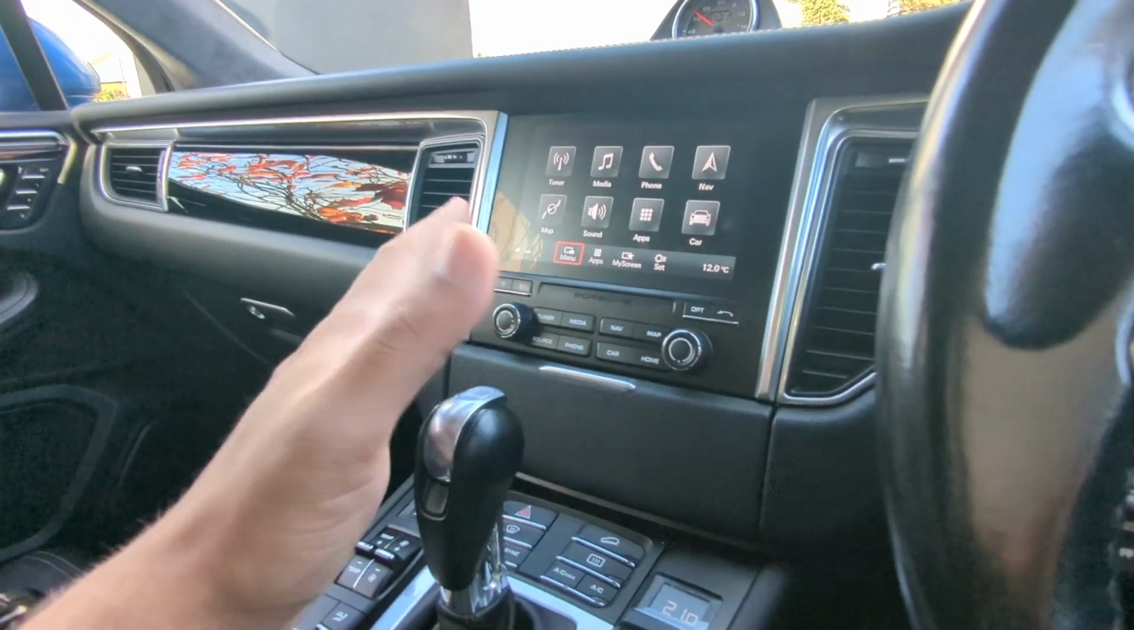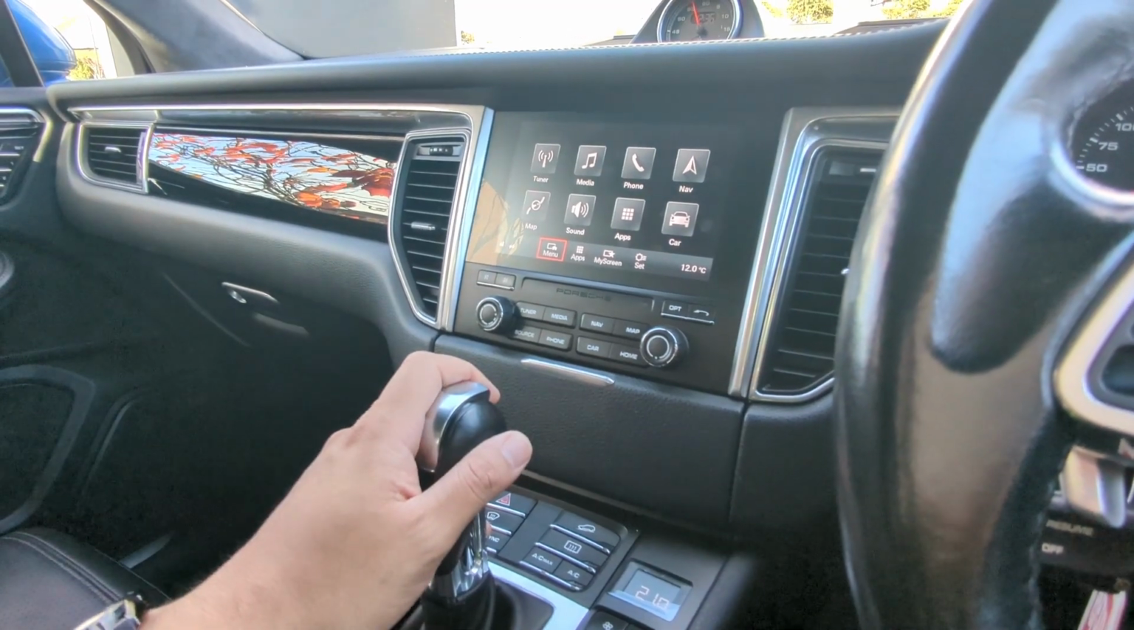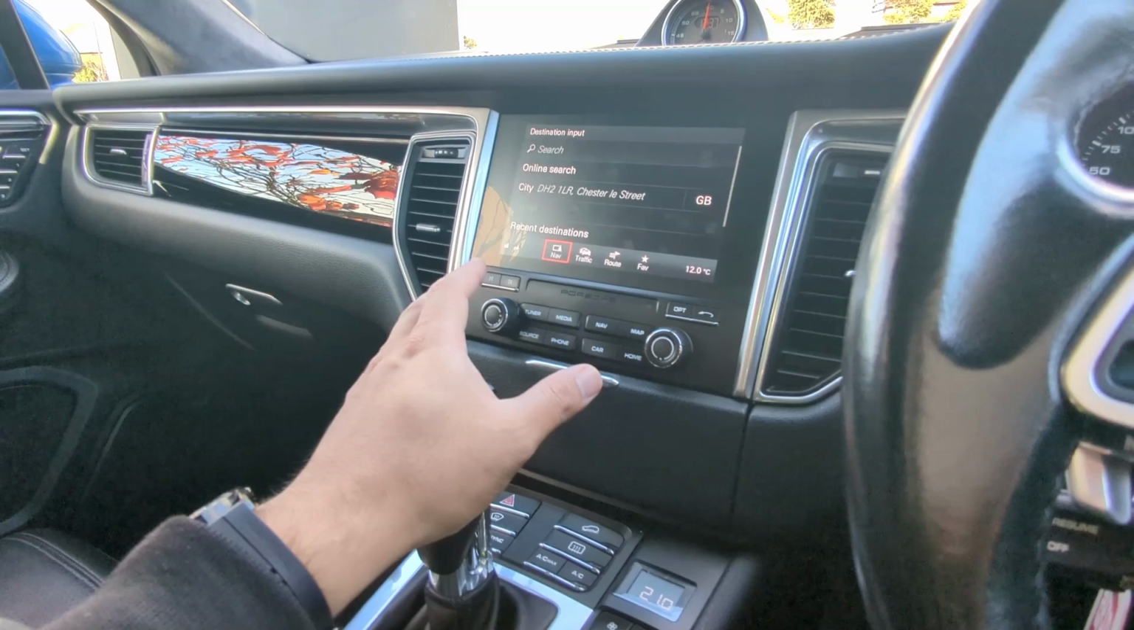In this video, we're going to look at how to use the Sat Nav. Click on Home, which will bring you to this menu over here. From here, you want to click on Nav. Once you click on Nav, you just have to enter a postcode.